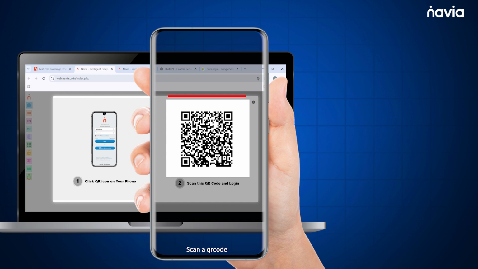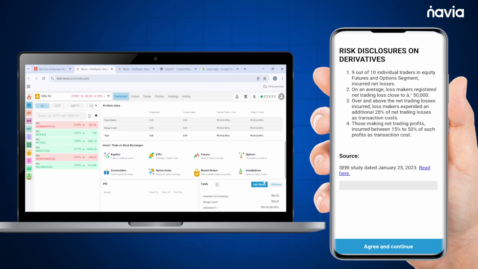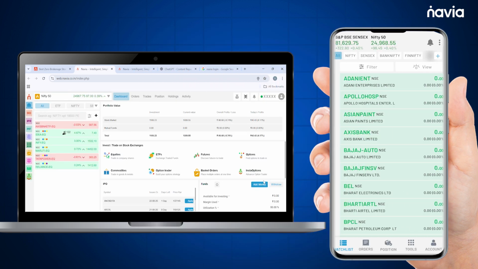Scan the QR code on your desktop. That's it. You can now access Navia both on your mobile and web simultaneously.